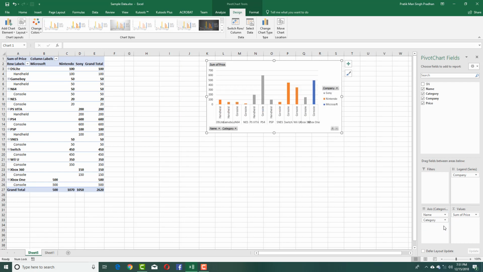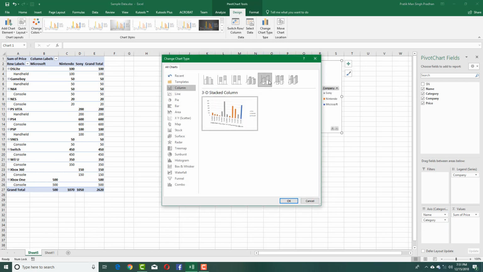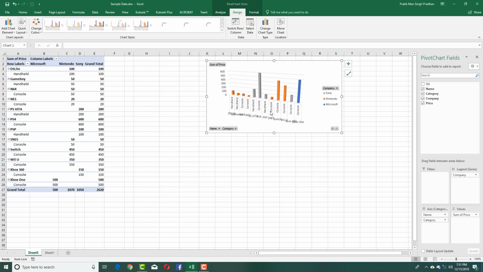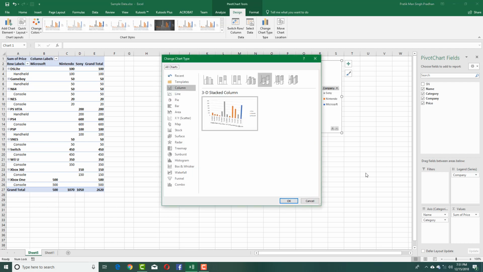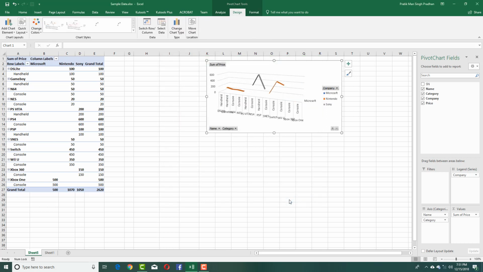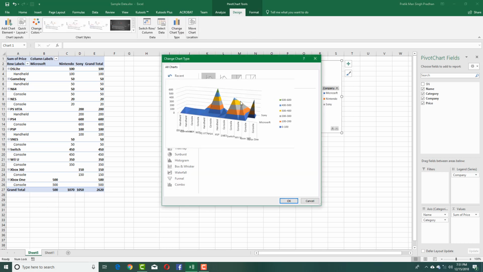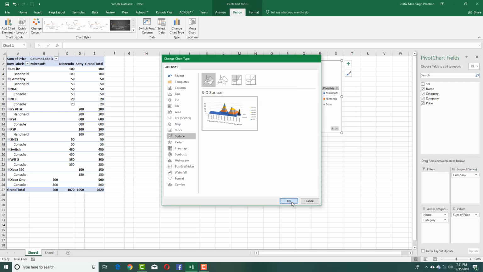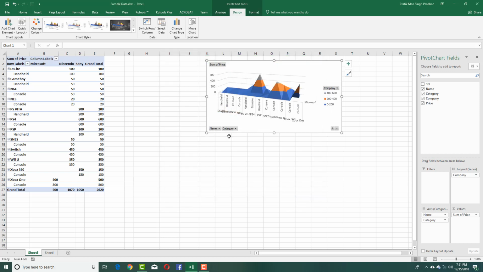For the category, let me just move it over here. So I'm going to go into change chart type. You can see that you can go for 3D charts like these as well, and it'll actually create the chart according to the pivot data that you stack over here. You can go to the line chart as well, as you can see. So you got 3D line chart over here, you got the line chart, and you got the surface chart as well. So press OK, and there you go, there's the surface chart.